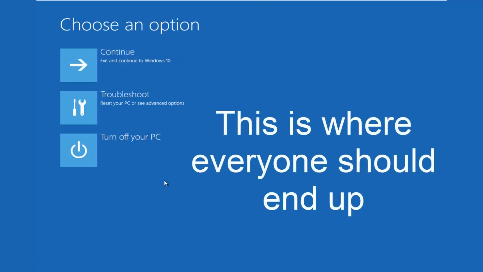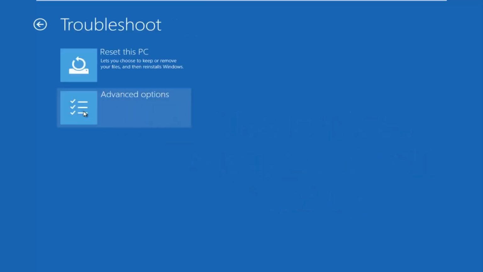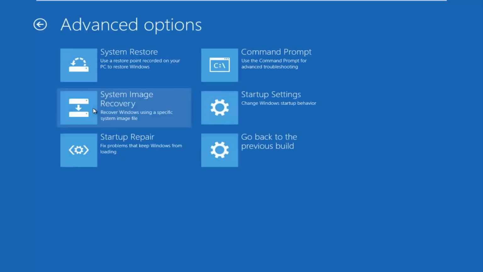This is the page that everybody should be on at this point. So we're going to left click on Troubleshoot. Then we're going to left click on the Advanced options tile. And then we want to left click on Command Prompt at the top right here.